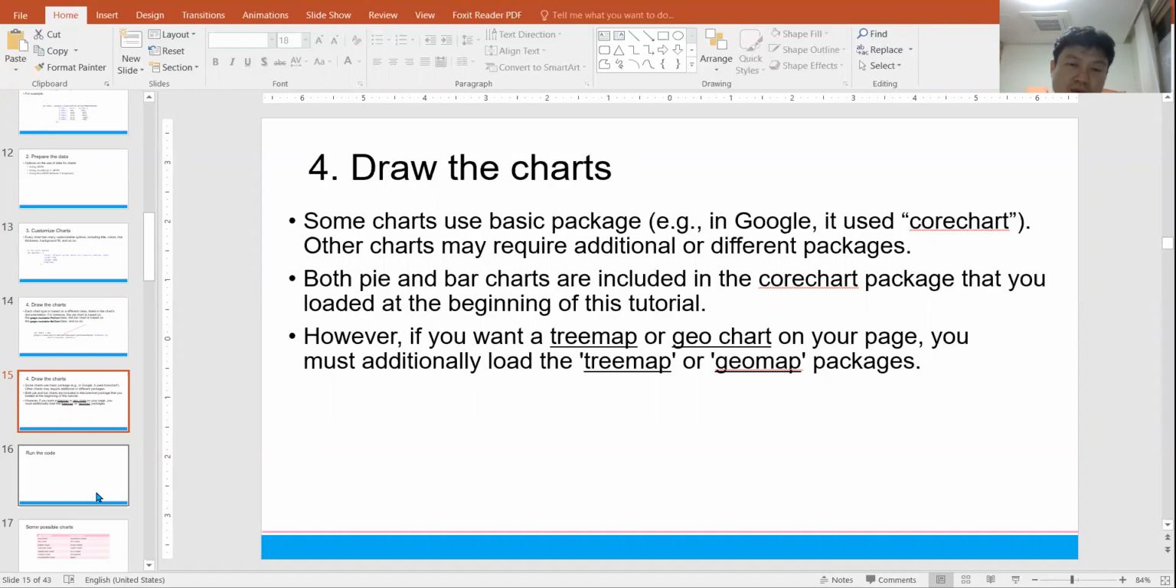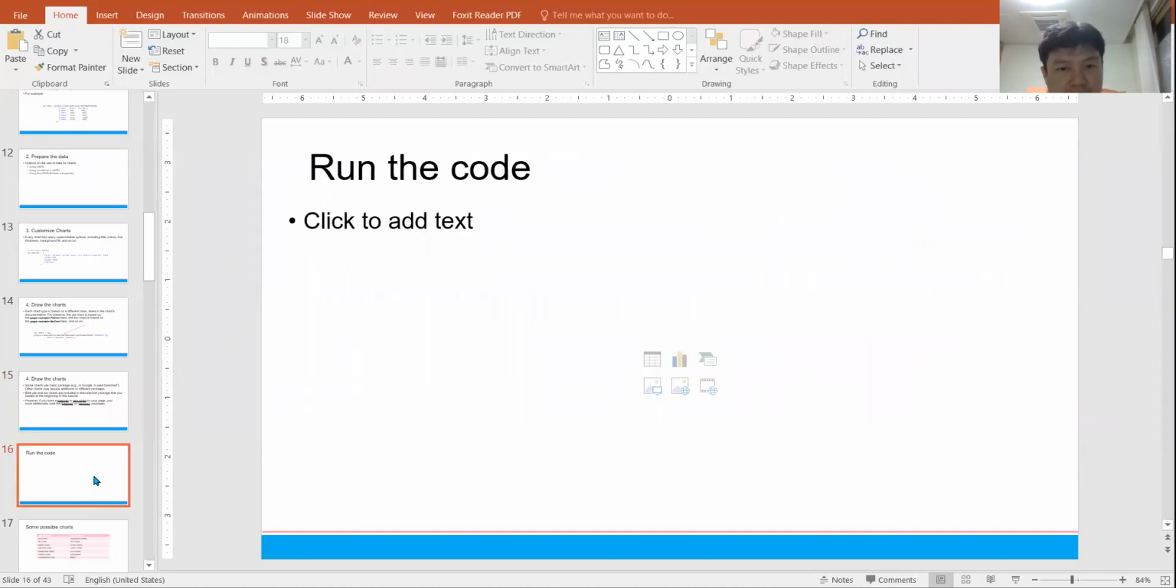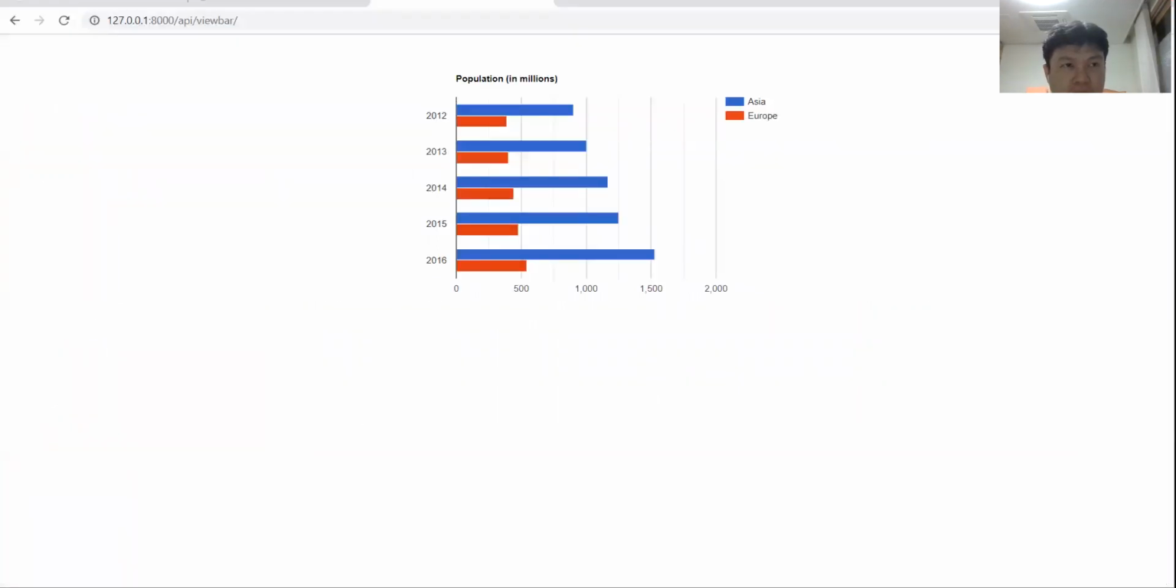If you want a tree map or queue chart, then you need to additionally load the tree map or queue map packages. Anyway, if we have the time, then we will explore the tree map and queue map packages. Okay, so you can run the code, and this is the result.